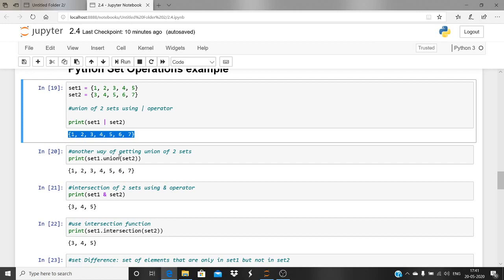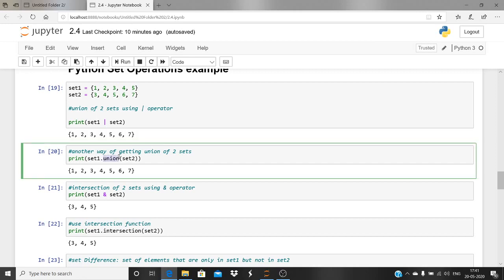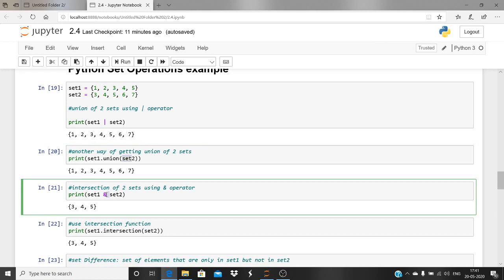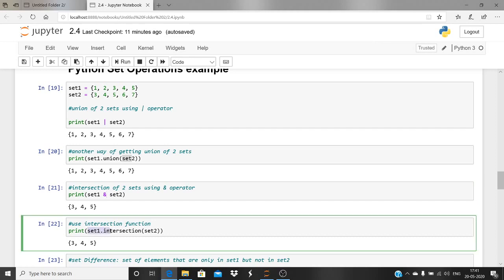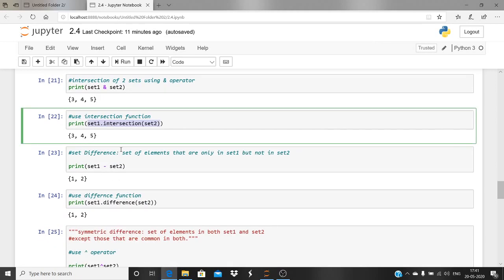Or in other ways, you can use the word union as set 1 dot union set 2, and in union you give the parameter set 2, and it will work vice versa also. Set 2 dot union set 1, it will work that way also. Now intersection means common elements of both the sets. You can use the and operator for sets, or if we are not using a set, it's just a bitwise operator as we have studied. Or you can similarly use set 1 dot intersection set 2. Both ways you can try.